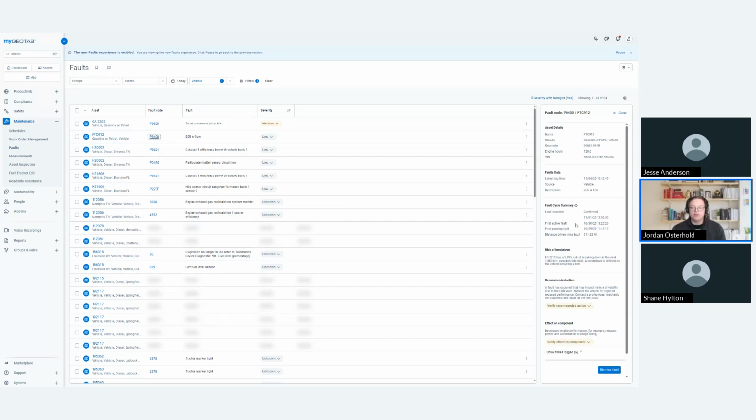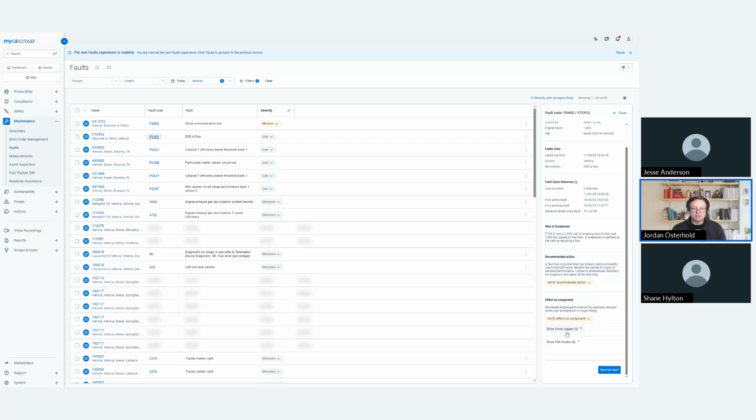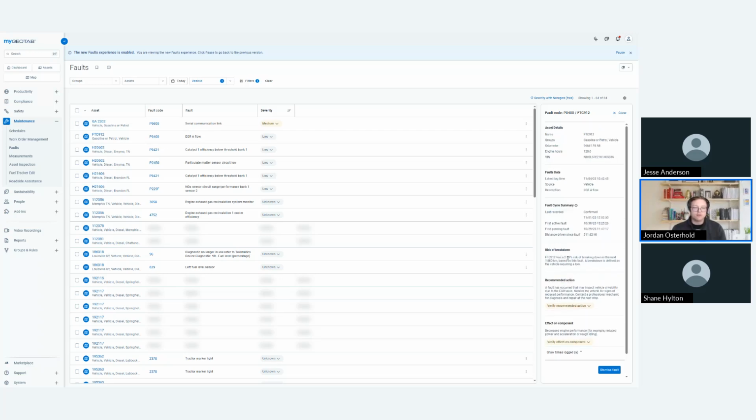giving me a much wider range of information than I would have had before. So I can see not only the odometer value, the engine hours, and the VIN, but I can also see how many times the specific thing has been logged. I can see the effect on the vehicle, for instance, decreased engine performance. I can even see recommended action for the specific vehicle here. So contact a professional mechanical shop for diagnosis and repair. And this specific fault is causing a 2.99% risk of breakdown in the next 1,000 kilometers, or about 650 miles. So that's a really nice feature to have here as well.